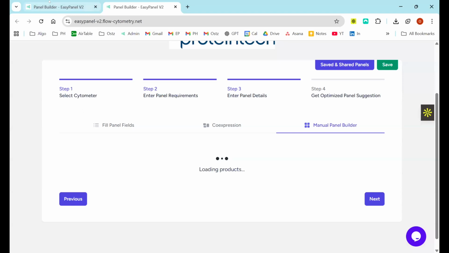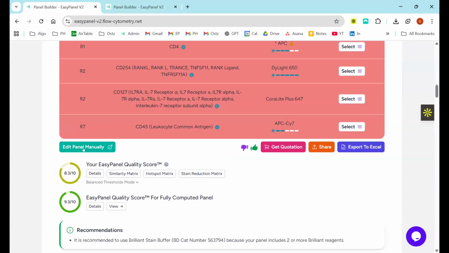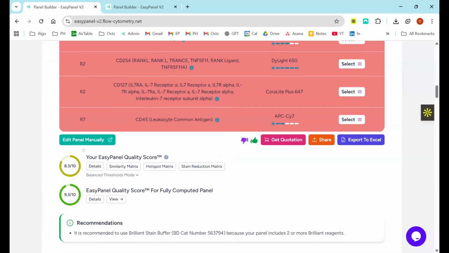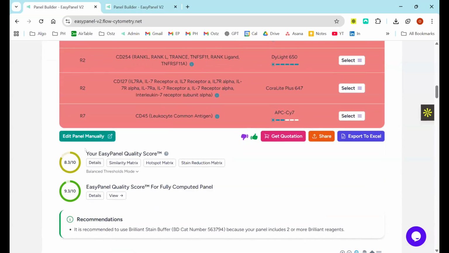And so this is why we give you the possibility to edit panels manually. Your experience is highly appreciated. If you believe anything should be edited or changed, feel free to do that. Again, click Edit Panel manually.